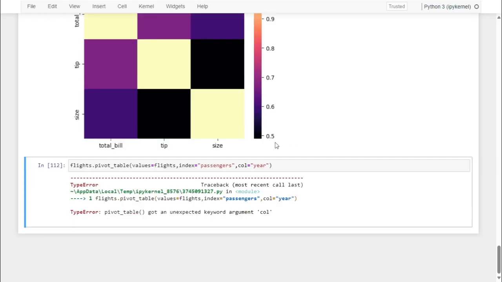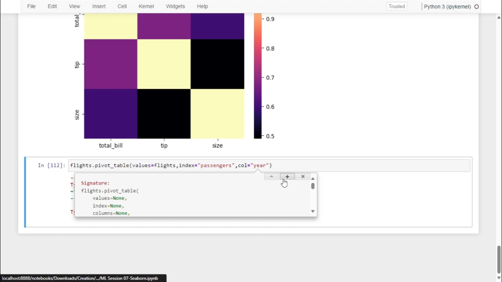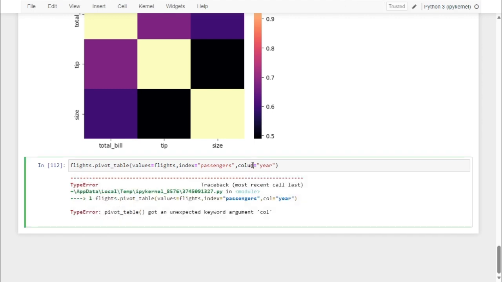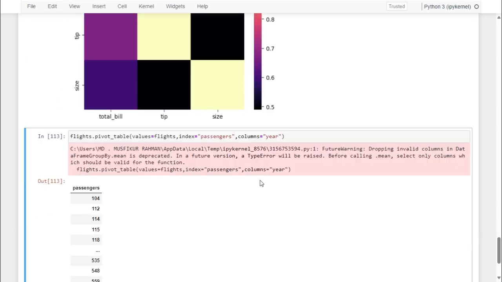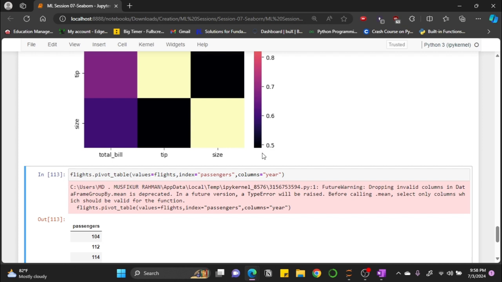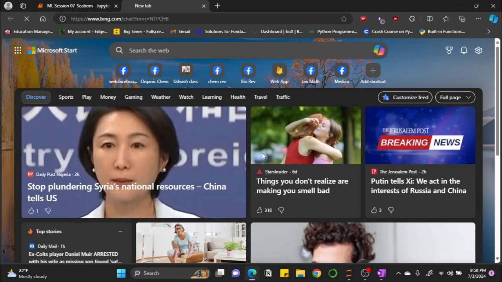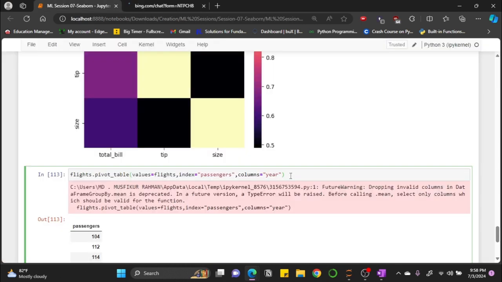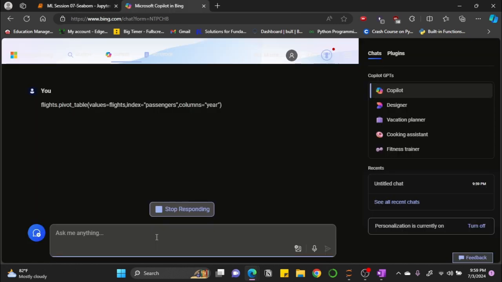There's nothing called call. Why? Columns. So do columns again. Okay, we're having a bit of trouble. If we are having trouble, what can we do, guys? We can see the docstring, we can see the documentation, and we can use Microsoft Copilot as well. Let's use that. Let's copy it and use Copilot. Let's see what correct code it gives us. Don't worry if it gives you a wrong answer. I also have the solution for it.